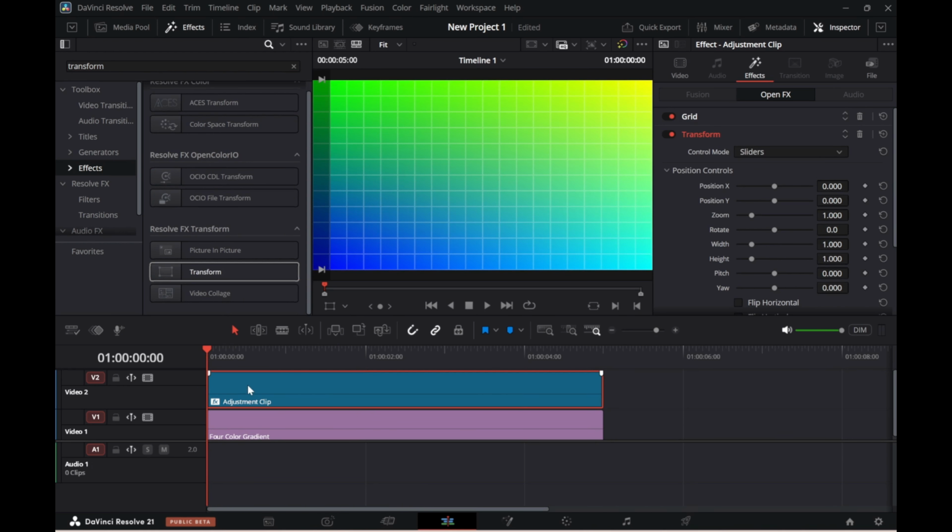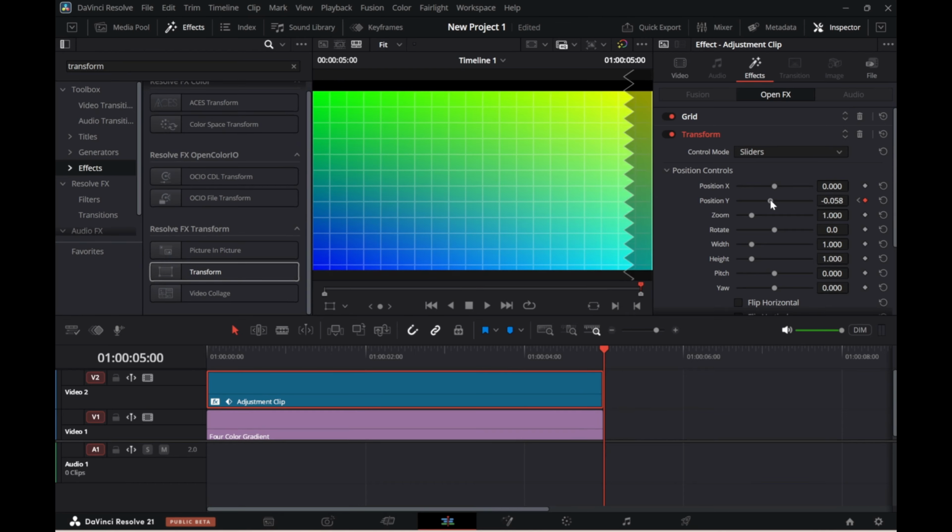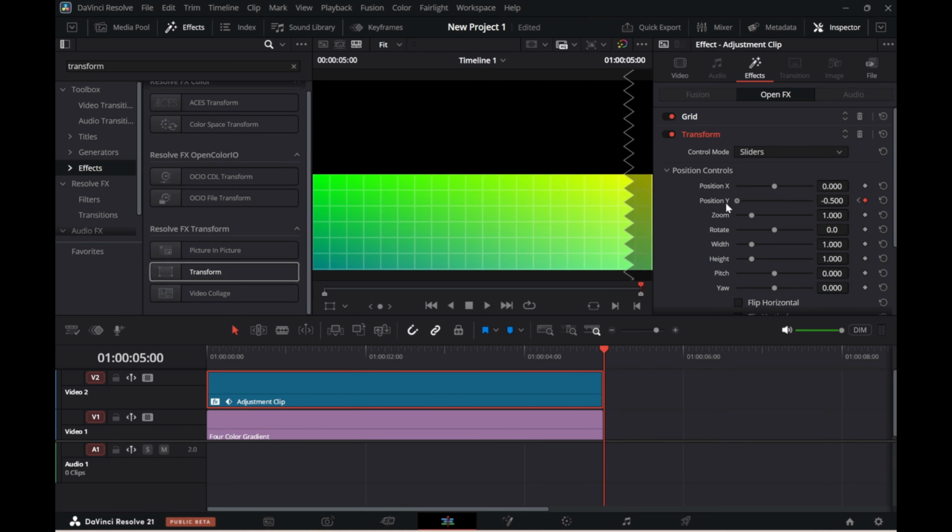To animate the grid, move the playhead to the start of the clip and set a keyframe for position Y with its default value. Then move to the end and change position Y to -1, which shifts the grid upward.